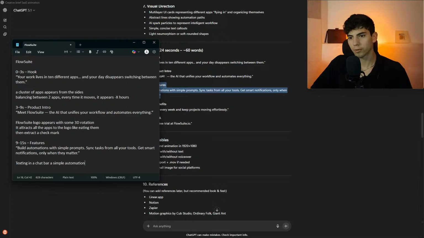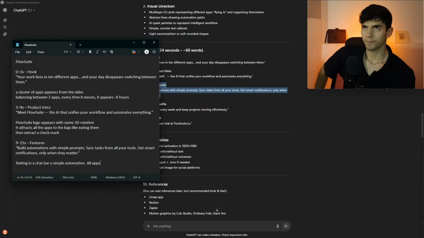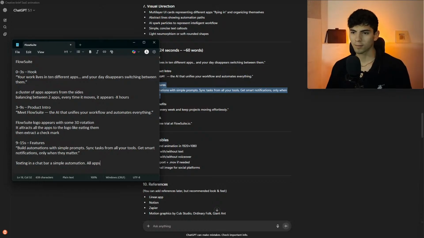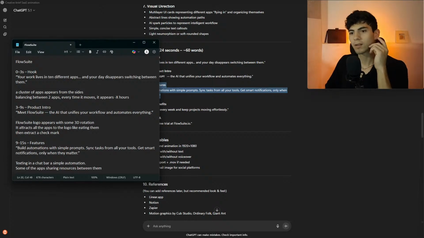Sync tasks from all your tools. Okay, this could be something like all the apps, some of the apps sharing resources between them. Sync tasks from all your tools.